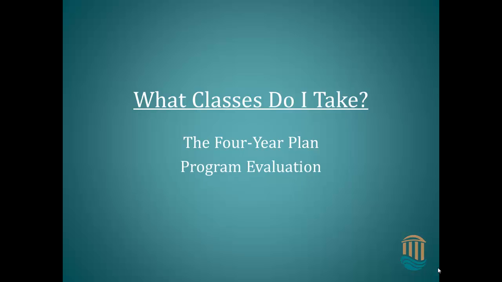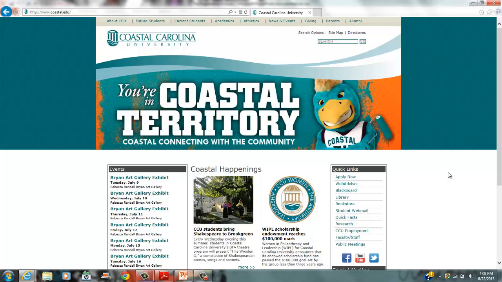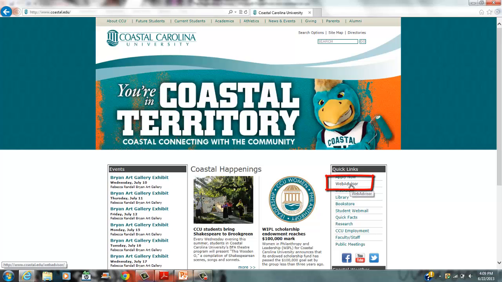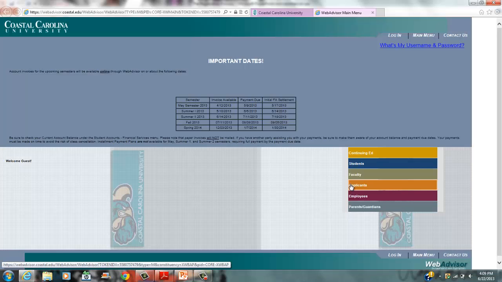Now we will move to the process of selecting your classes and preparing for your advising meeting. We will reference two important documents for this part: your program evaluation and the 4-year plan. First, we will need to open WebAdvisor. This can be done by heading to Coastal's homepage. The WebAdvisor link is here on the right. If we click that, it will open WebAdvisor in a new window.